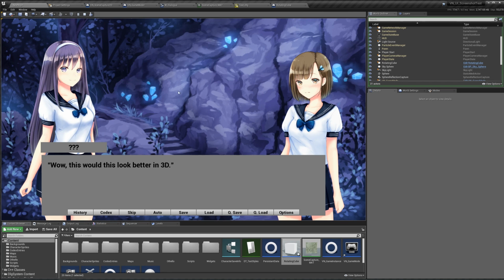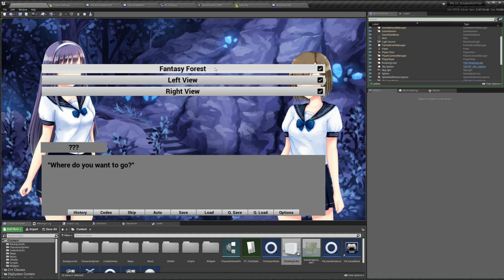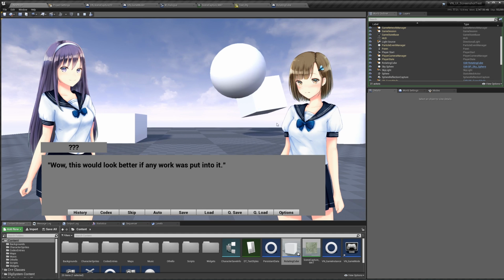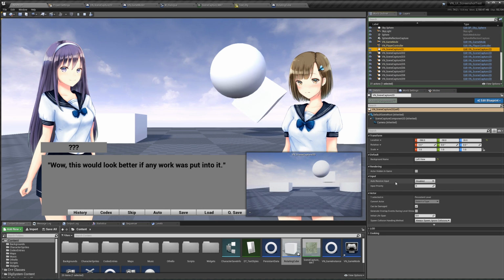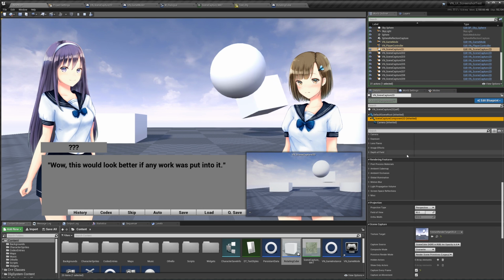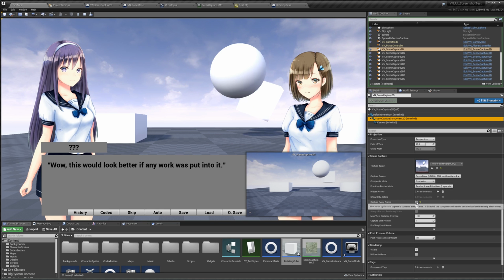So if we go to our fantasy forest, you'll see that it swipes like normal, so that's good. And then if we go to our left view, you will see that our left view is clearly updating every frame. If we were to look at that closer to make sure, go to our scene capture component 2D, and there it is, capture every frame is true.